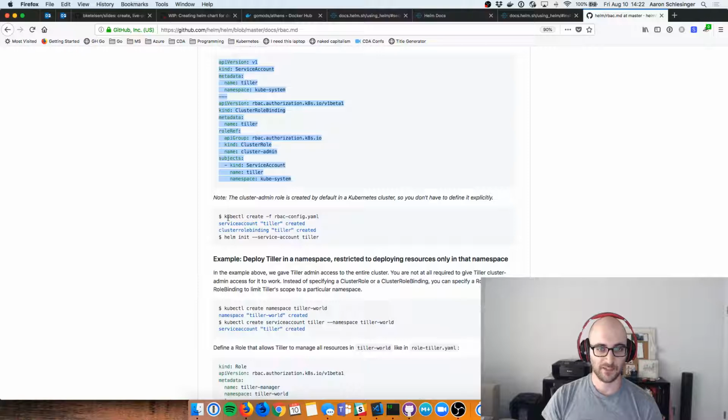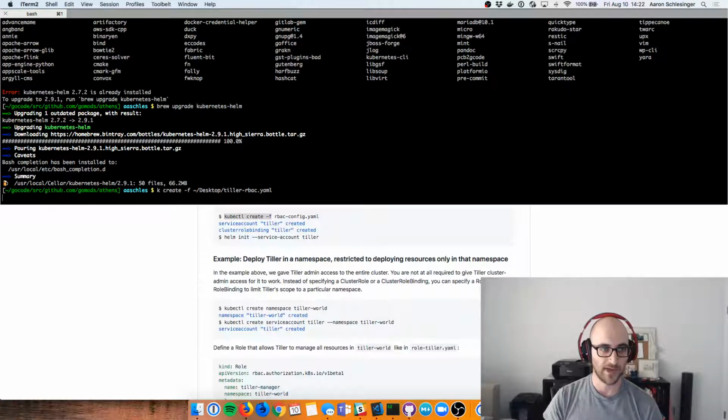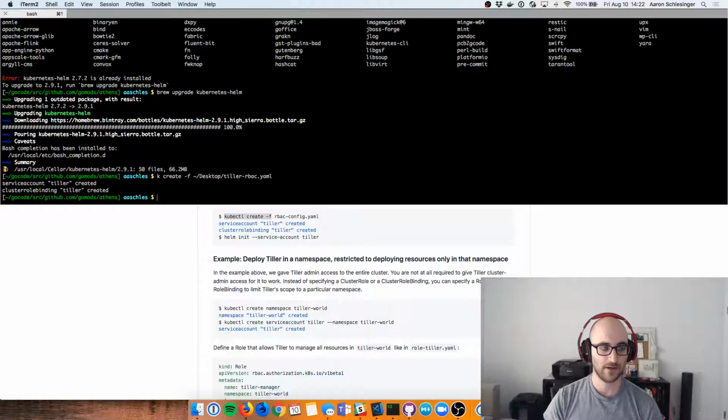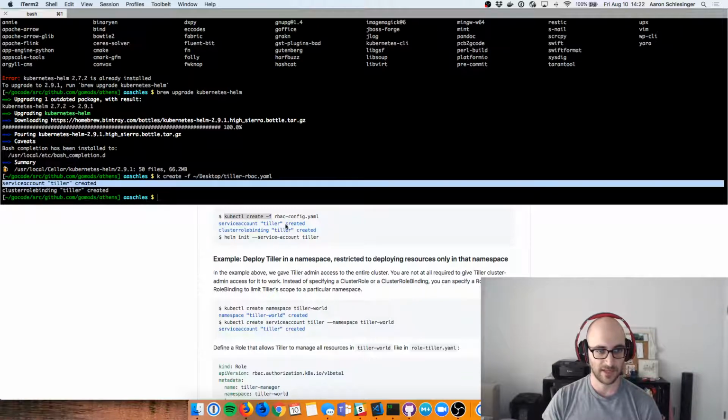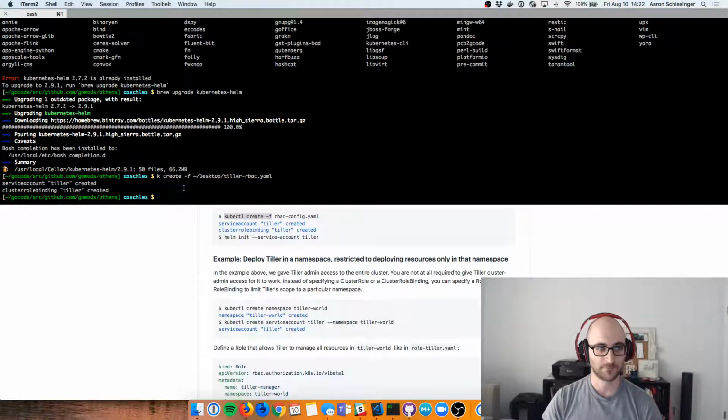And then we do a kubectl create -f for the RBAC config. I called it something else, so we're just going to copy this. So let's do that. kubectl create -f. I put it on my desktop. I called it tiller-rbac.yaml. Let's do that. Wait for it. All right. So this matches the first command. See, service account Tiller created. We see that down here. Cluster role binding Tiller created. We see that down there.